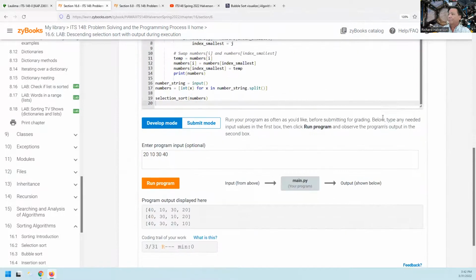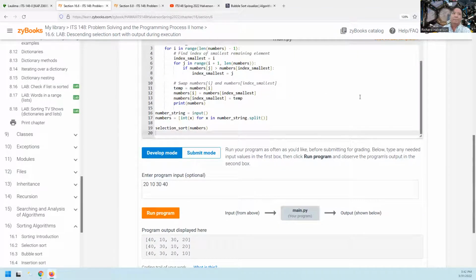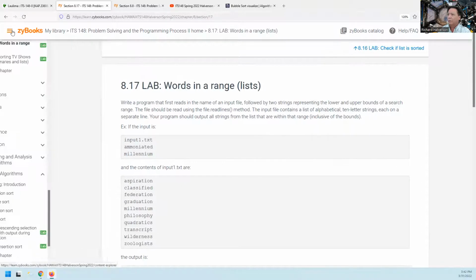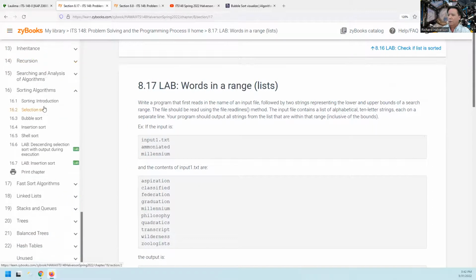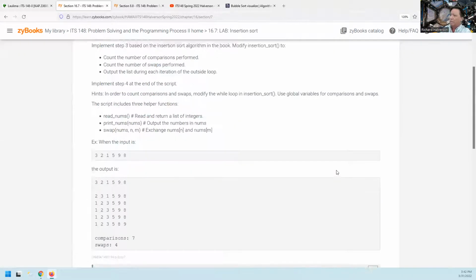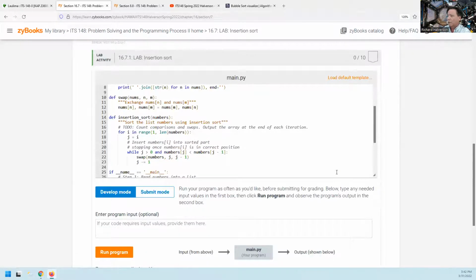Yep. Well, you should be able to finish. All right, what's next? Words in a range. There we are. Wait, what? Hold on. I'm sorry, oops. Insertion sort. Here's where we are. All right, insertion sort.